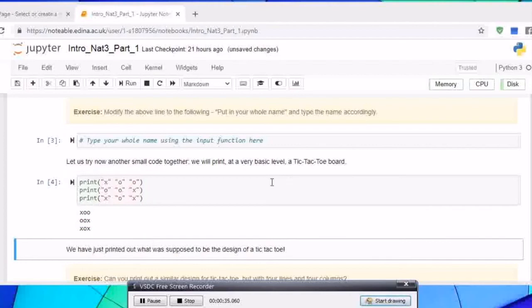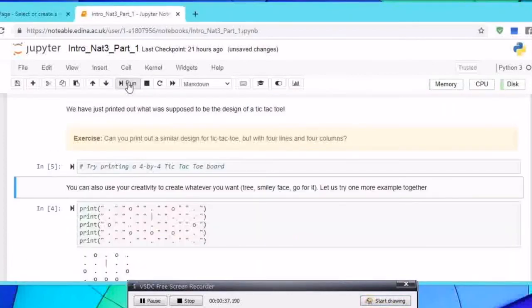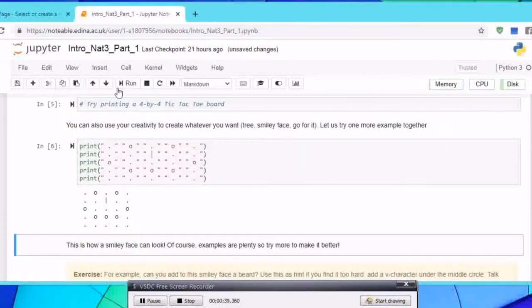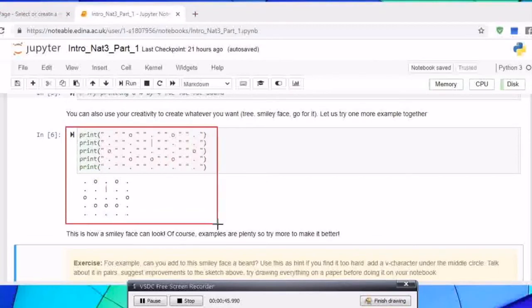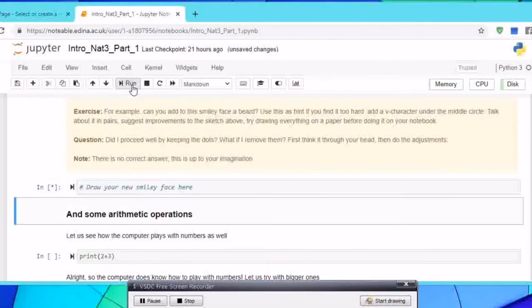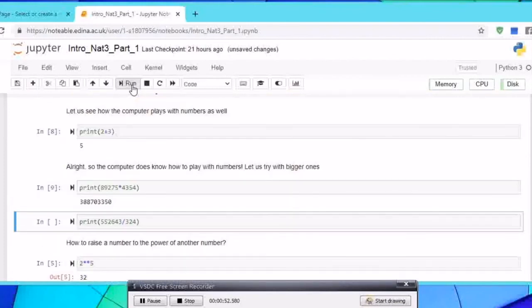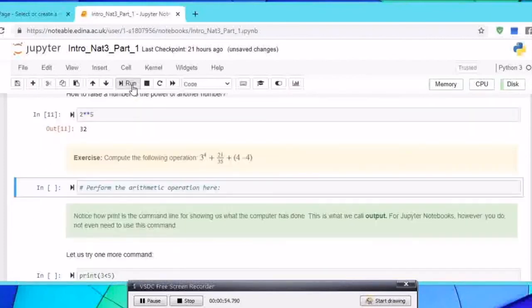As you scroll down, you'll see that there are different activities that can be carried out in the notebook, such as printing a smiley face by executing a code cell. There are also examples of how to execute code that includes numerical exercises such as multiplication or division.